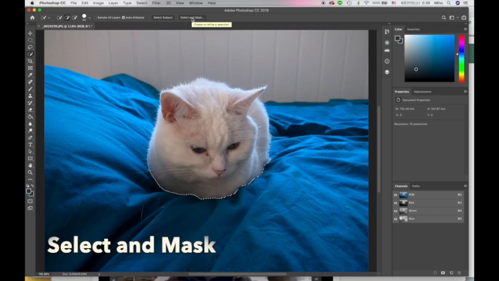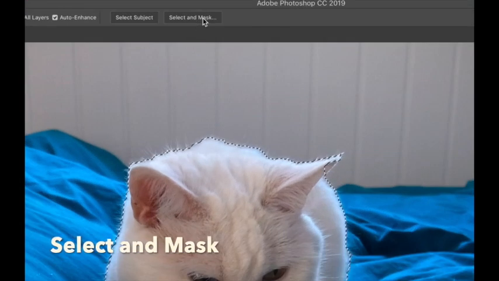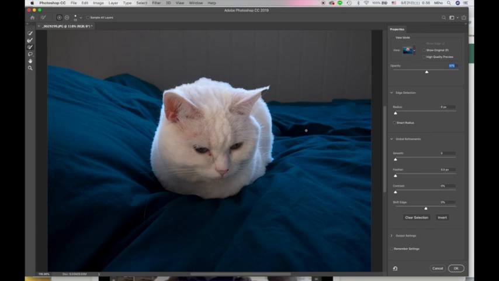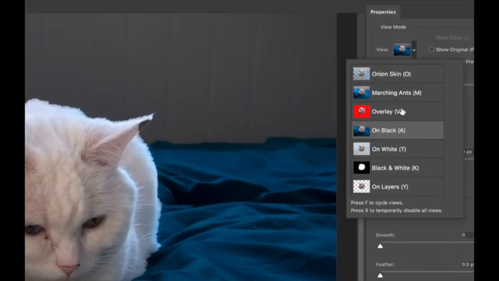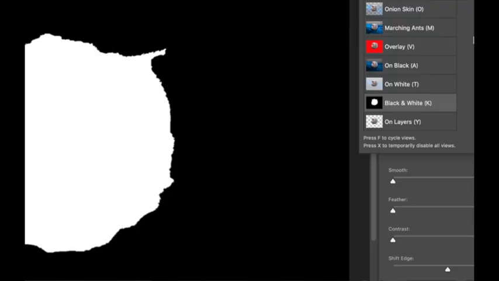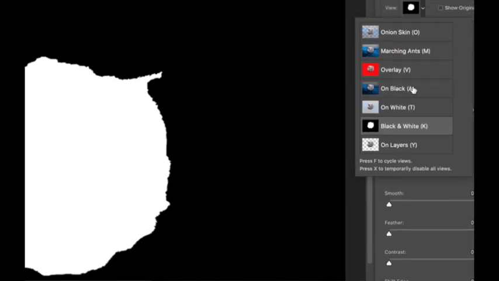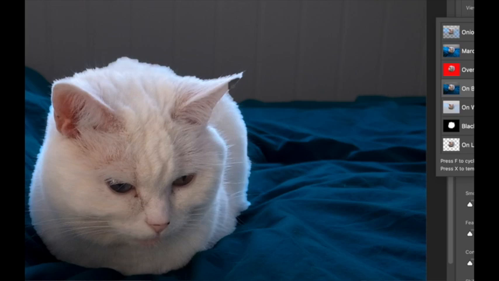Next, let's go to the Select and Mask workspace. Here, you can switch between different views. Let me switch to black and white. Now you can see the subject as a white silhouette, and you can see the edge is very rough, and also the cat is missing a part of the ear. So let me go back to On Black, and you can definitely see the missing part of the cat ear.